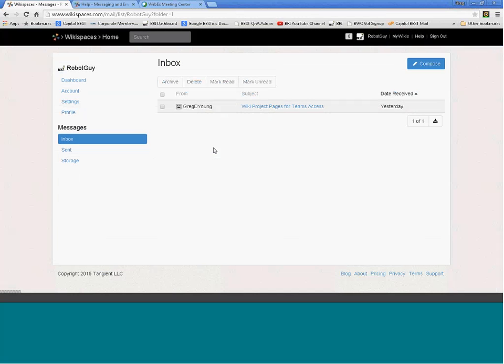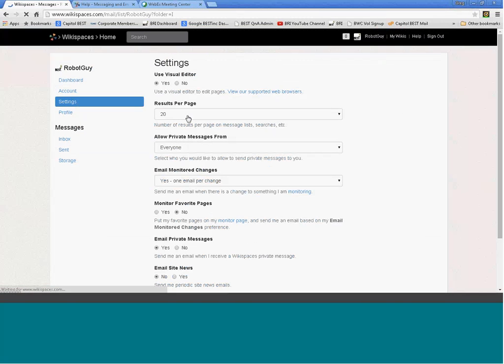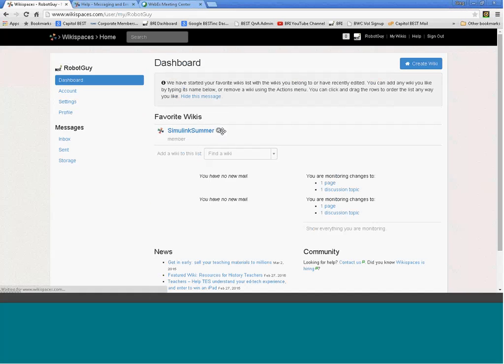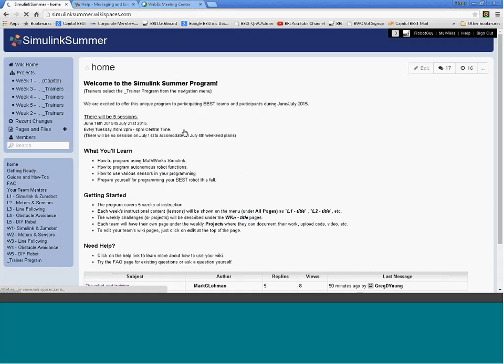This is how you can email back and forth with the mentors or specialists assigned to your team who are going to be helping you. And then there are various other settings you can set for your particular account, like whether you want to receive private messages or not, and so forth. There's a lot of different things you can do. Let's go back to the wiki we're using.